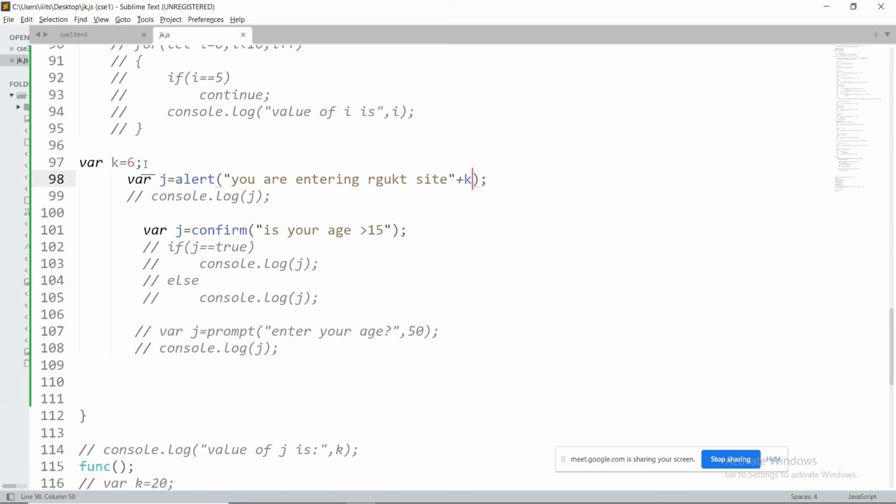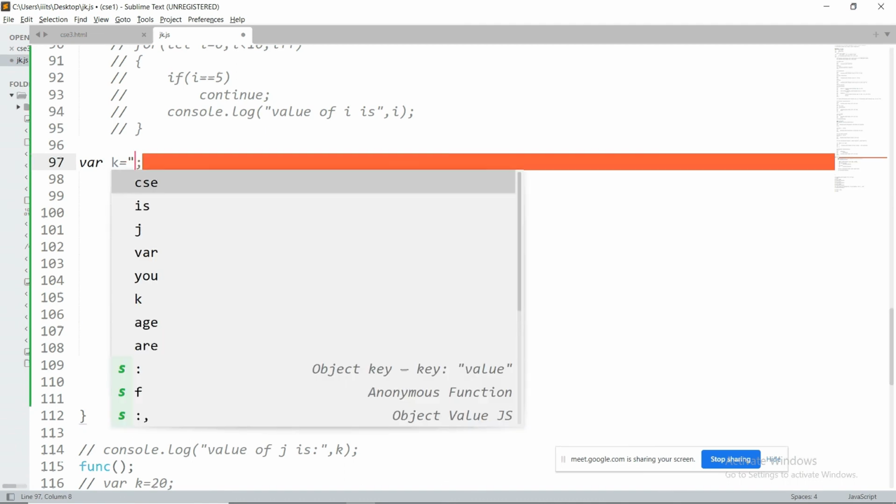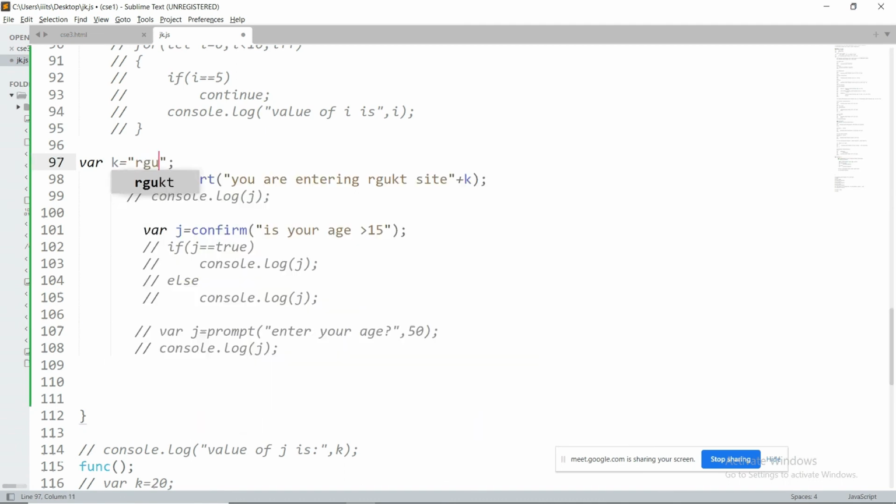At that time, what you are going to do is pass that URL in this variable. You are going to pass that URL, RGKT. Then you can show that you are trying to enter the RGKT website. This value you are going to do dynamically. So that is the reason I am trying to explain. So how are we going to concatenate with the alert method and confirm method syntax? By using the plus operator. The plus operator is a kind of concatenation operator.